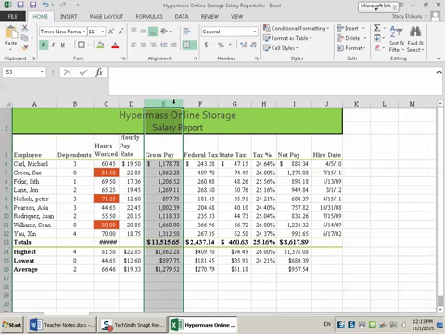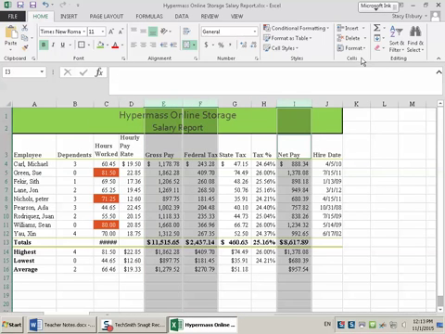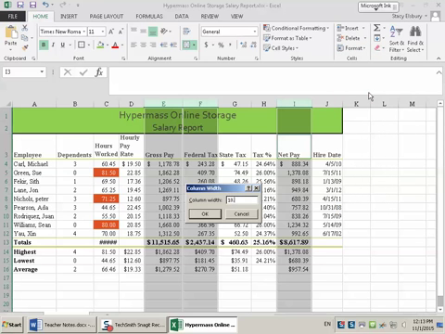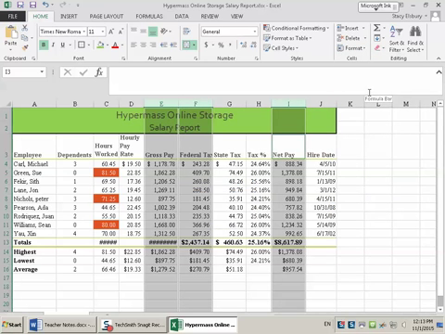Now click on E, press and hold Control, F, and I, and let's go ahead and do it the way that I was showing you earlier. You can do column width and do 10.5 and click OK.